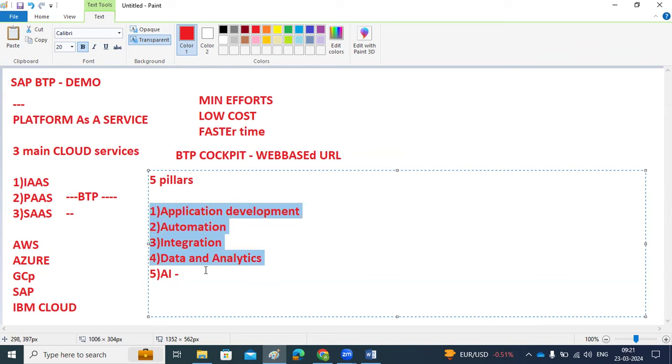But recently they have added one more pillar, which is called generative AI, the artificial intelligence that they have provided here. Which means on the AI side, they are providing the AI Core, then there is AI Launchpad, and AI business services. They are providing these kinds of things here.